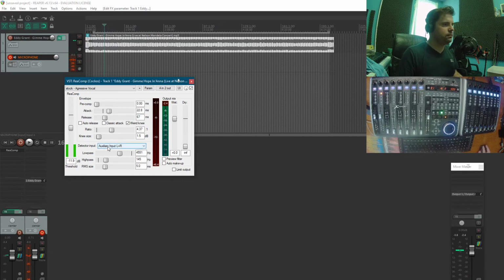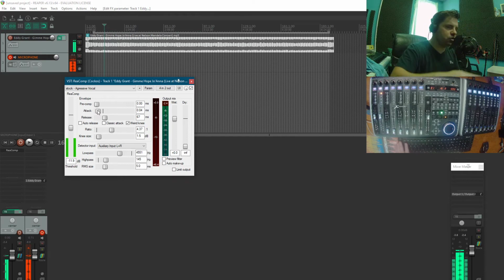So important, always set it to auxiliary inputs, because we set it to auxiliary 3 and 4, right? Remember? Okay, and what do we want with this? So we need fast attack. That means as soon as we start talking, the music goes down. If we set it to slow attack, we will start talking, but the music will still be too loud. So we want to set it to very fast attack. Release should be a little slower. So fast attack, slow release.